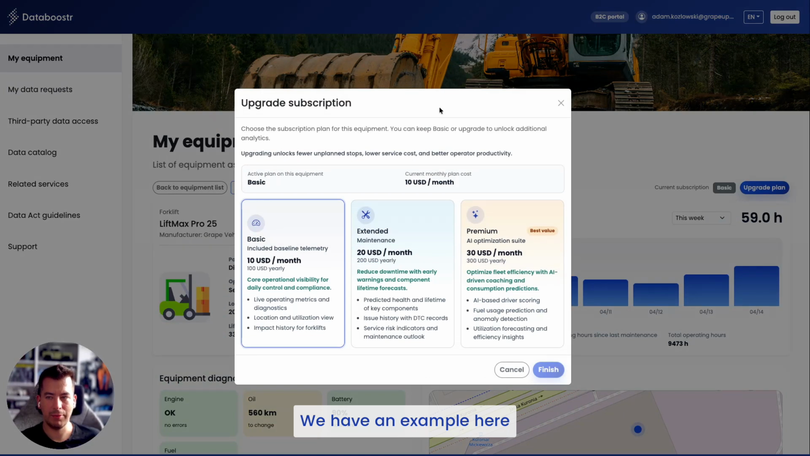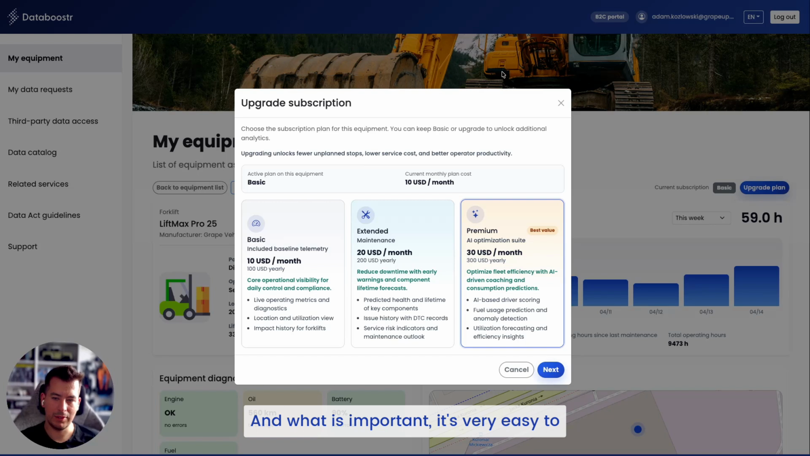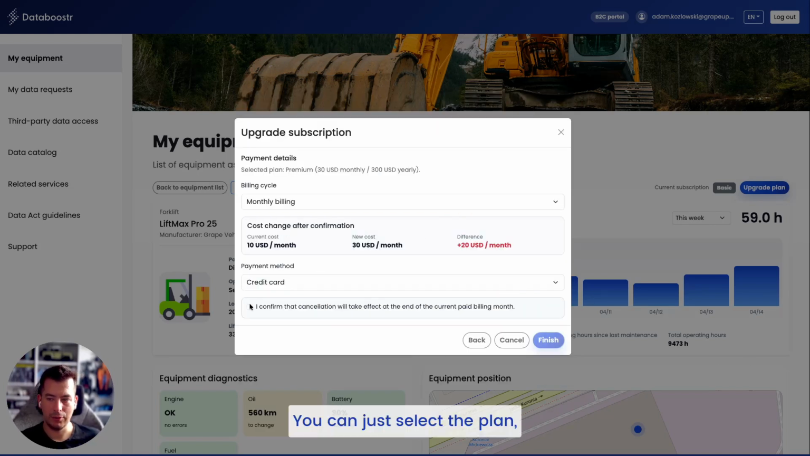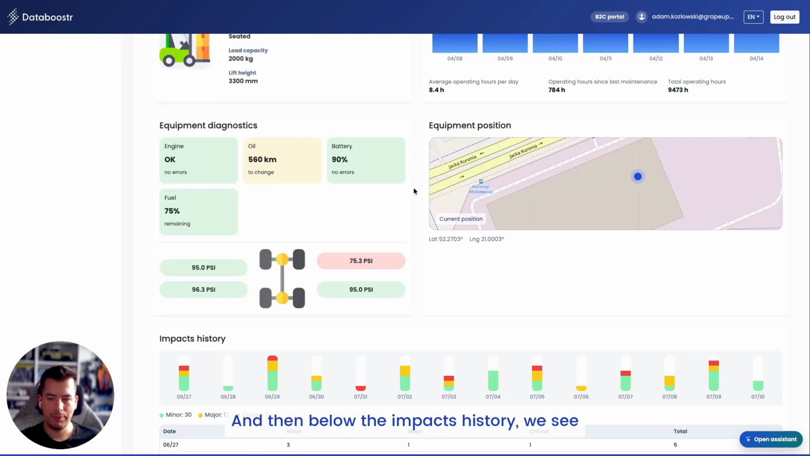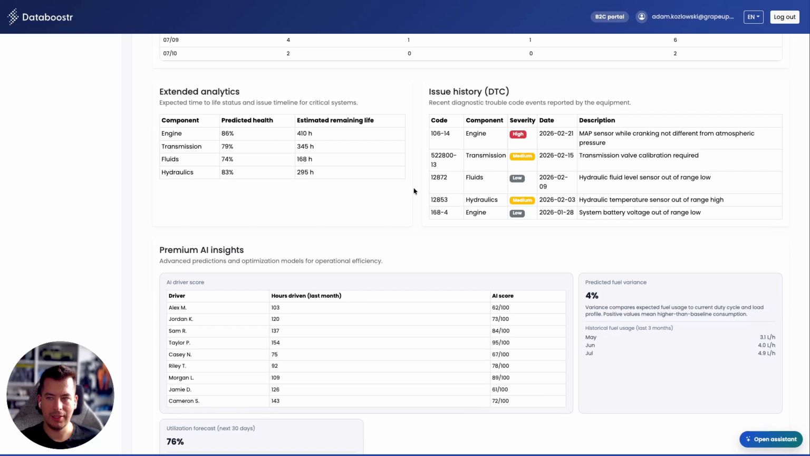We have an example here with 3 plans: basic, extended, and premium. And what is important, it's very easy to just upgrade to new plan. You can just select the plan, confirm the payment method that is configured, confirm the cancellation, all the rules. You can see the price change. And when we click finish, we will see that the subscription type changed in the backend, and the payment will be confirmed. And then below the impacts history, we see new information.